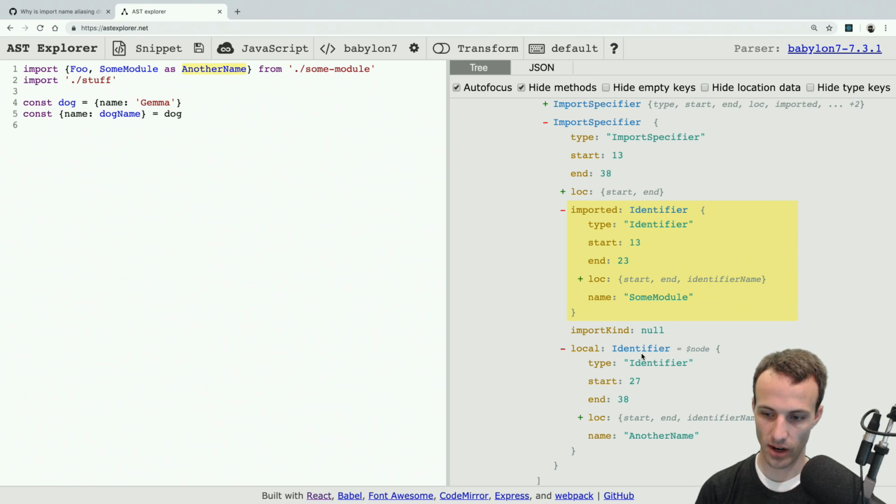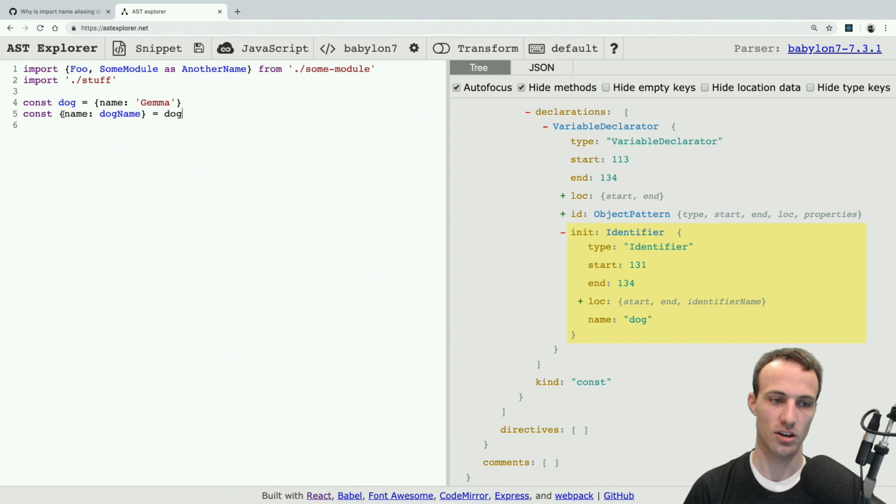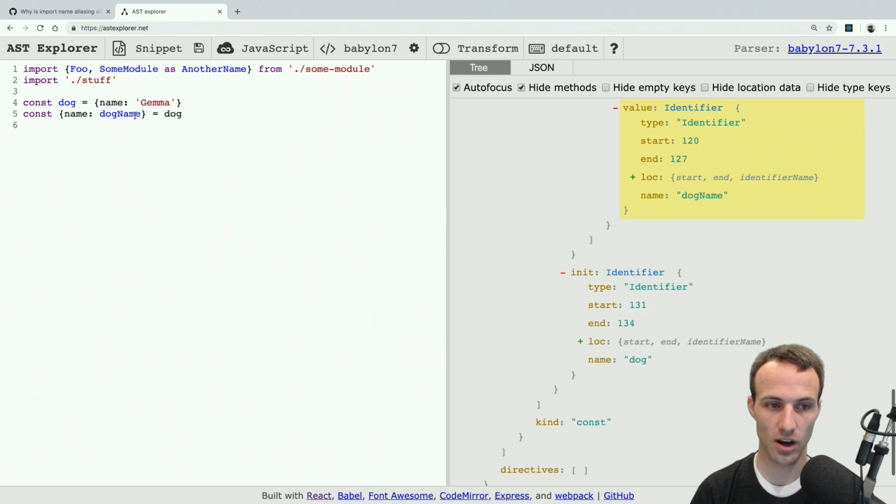Once you hit an identifier, it doesn't really have much. It'll have the name of that identifier. So that is how an import is represented in an abstract syntax tree. Let's see how an alias is represented in destructuring, or sorry, not an import, but an alias. So I'll just click on the alias here. That'll take me right to that identifier.